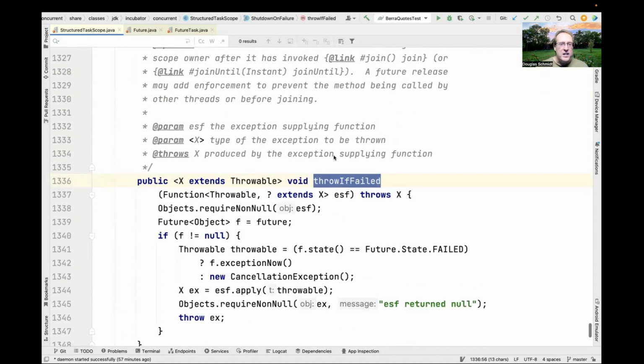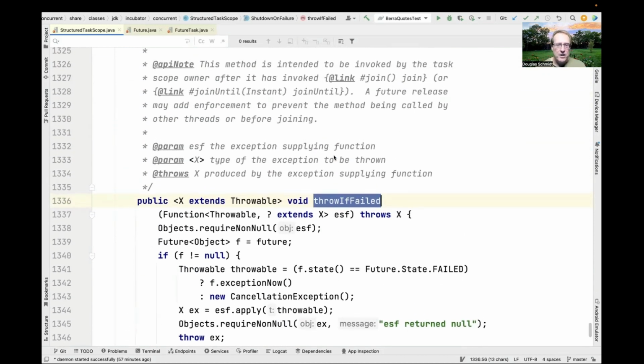So that's basically the implementation of ShutdownOnFailure. You can see it's very, very similar to ShutdownOnSuccess. It's just the success criteria, as embodied by the handleComplete hook method, is slightly different.